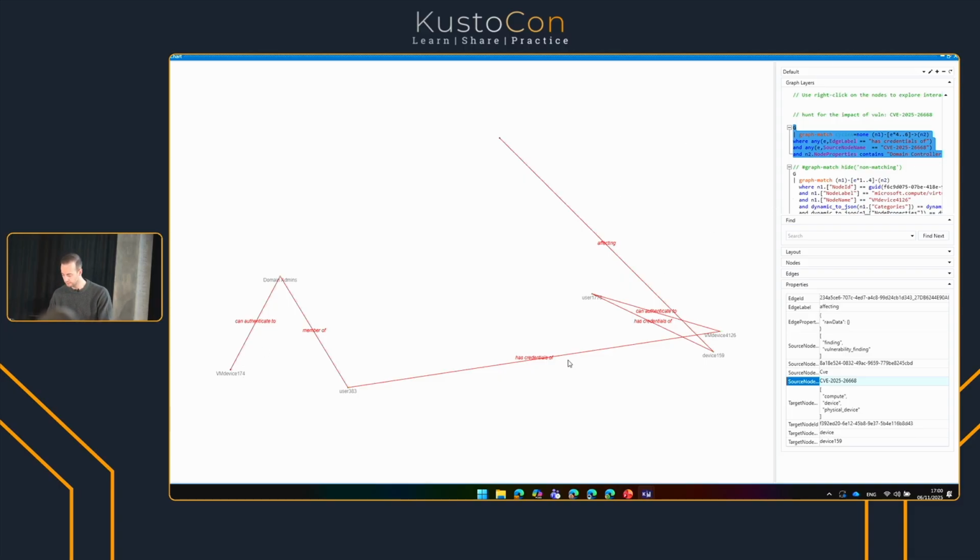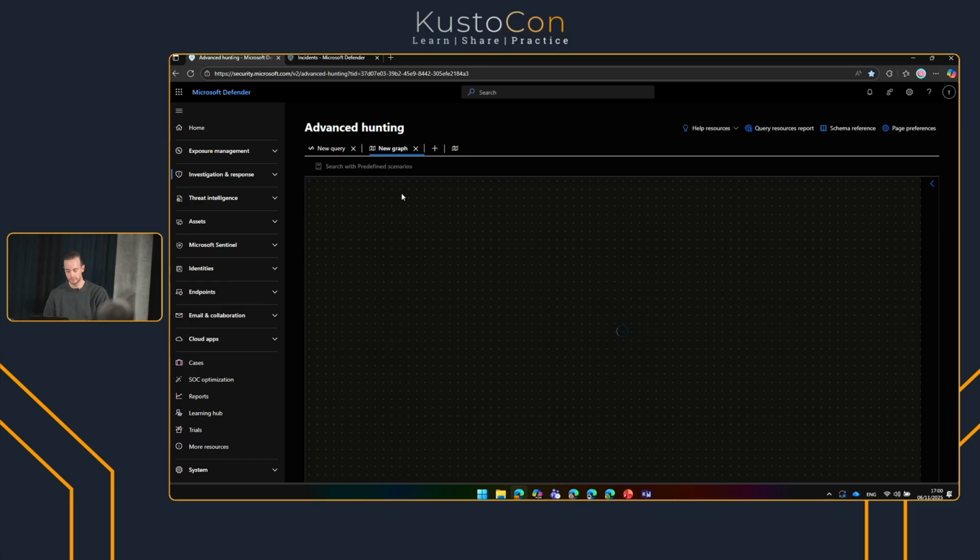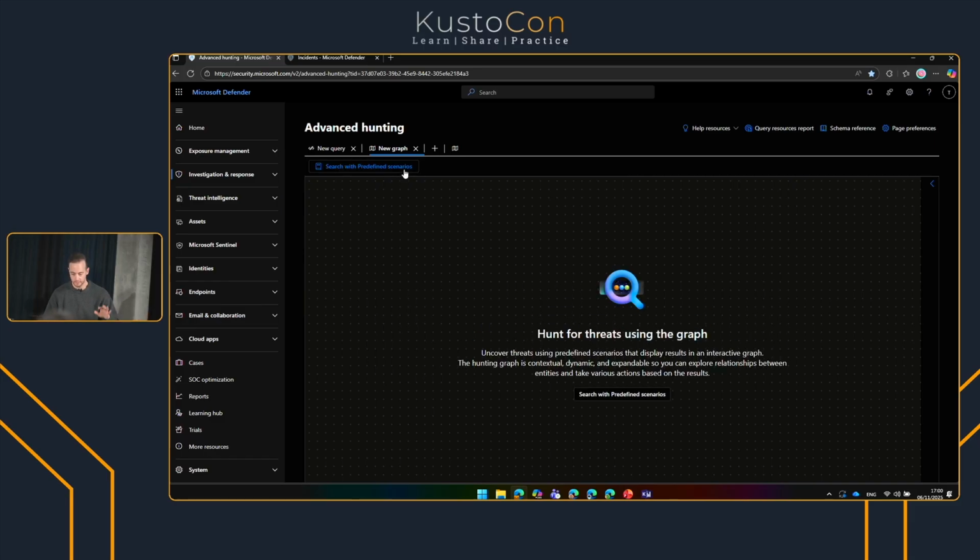But what did Microsoft do? They listened to our prayers, and what they have now created is a hunting graph. One of the prerequisites to have this is that you need to be onboarded in the Sentinel data lake at the moment. So this is my test tenant. You can click on the hunting graph, and I think it's publicly available at the moment.